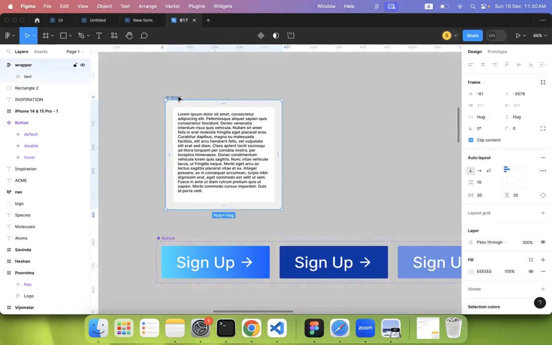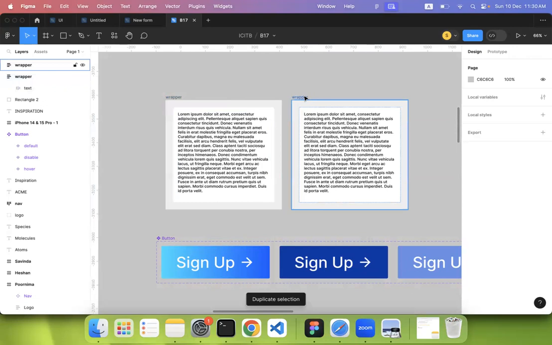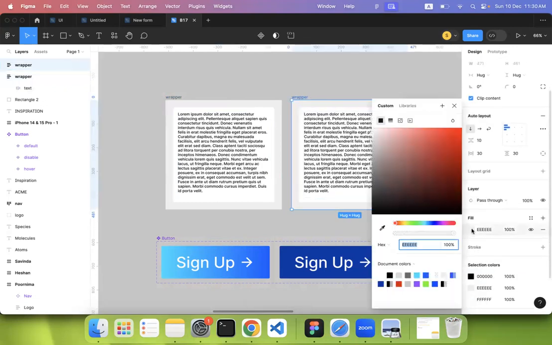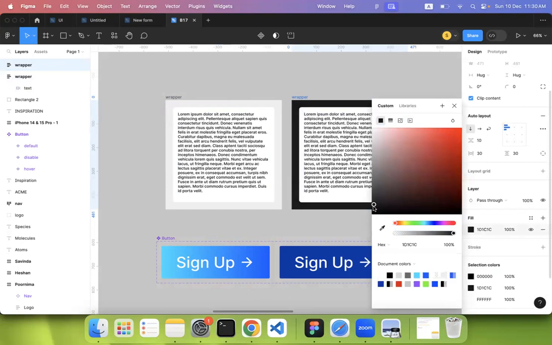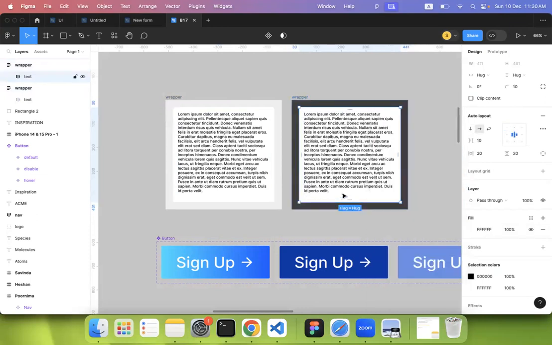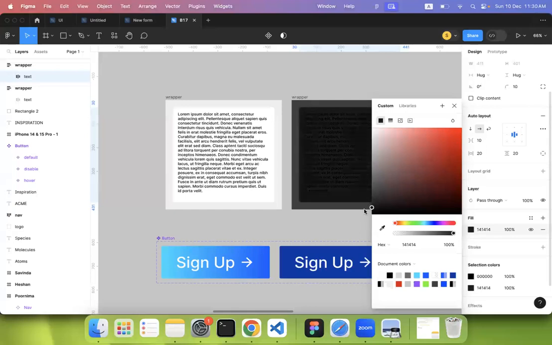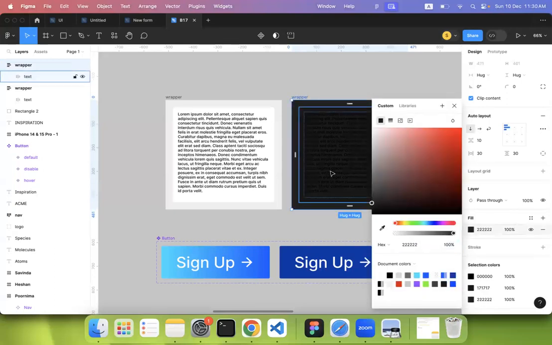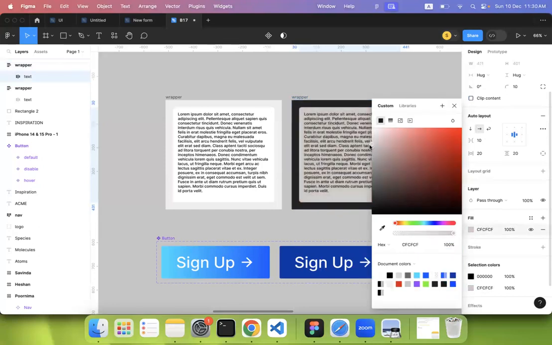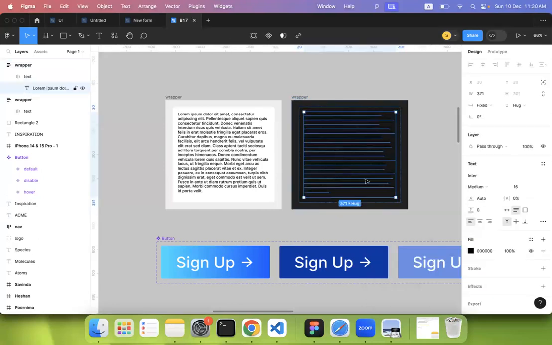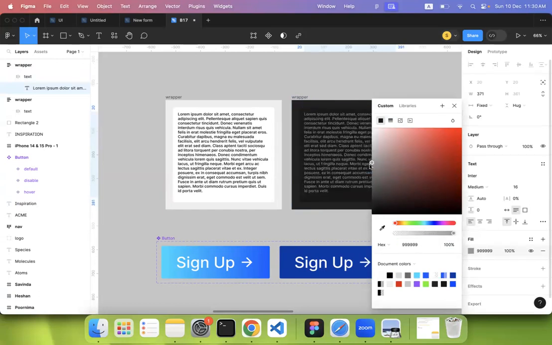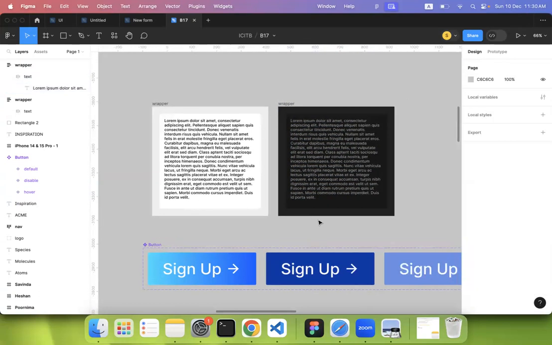So if I want to create a dark mode, what I can do is I can create this and select a darker version color, and then again this will also change, and for the text I'm going to give a much lighter color. Okay, now these are the light mode and dark mode.